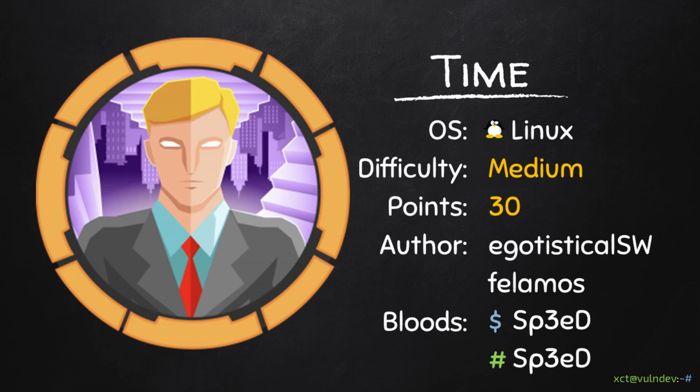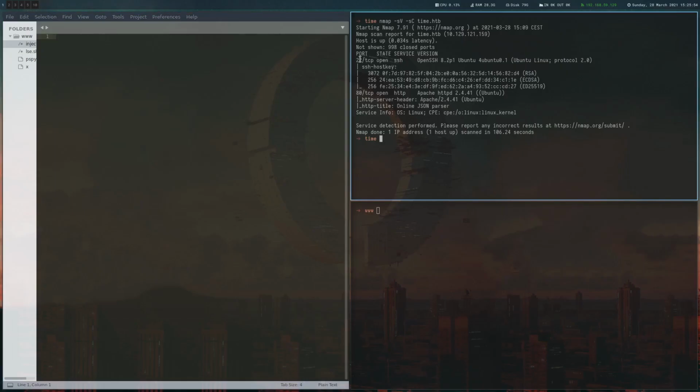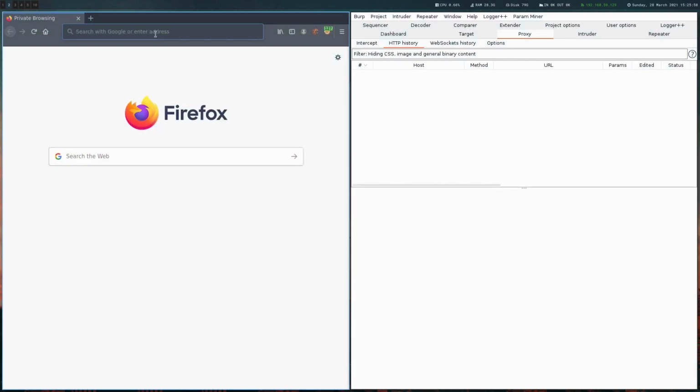Time is a 30-point machine on HackTheBox that involves using a public exploit for a CVE and overwriting a shell script that is periodically run by root. So, after the initial port scan, we can see that we have a web server and port 22 for SSH. So, let's continue by looking at the website.